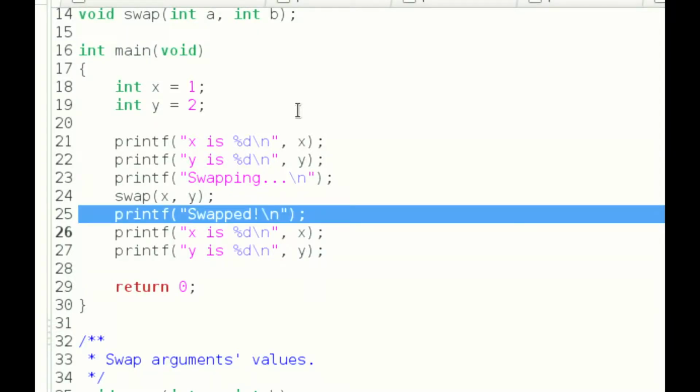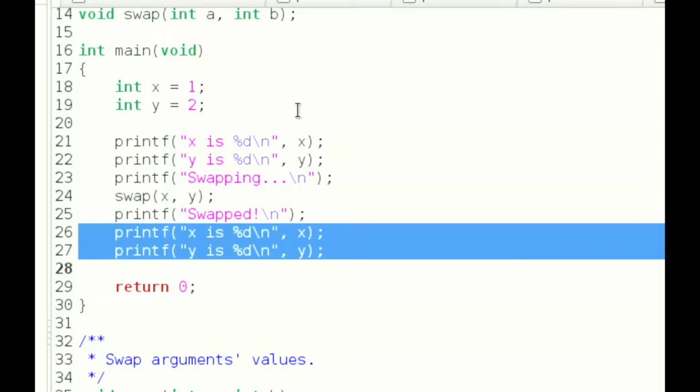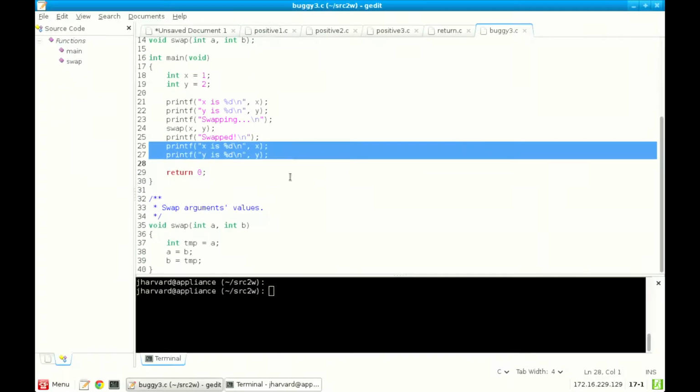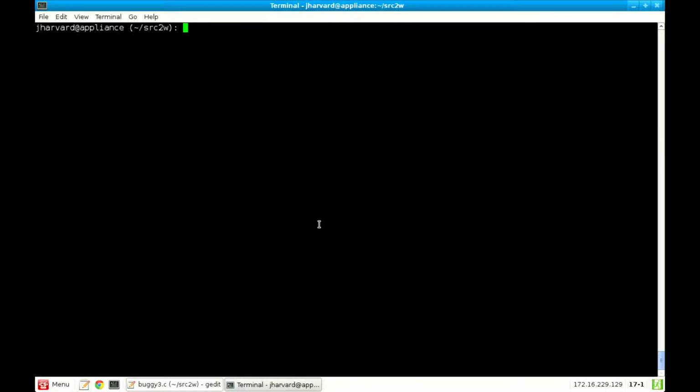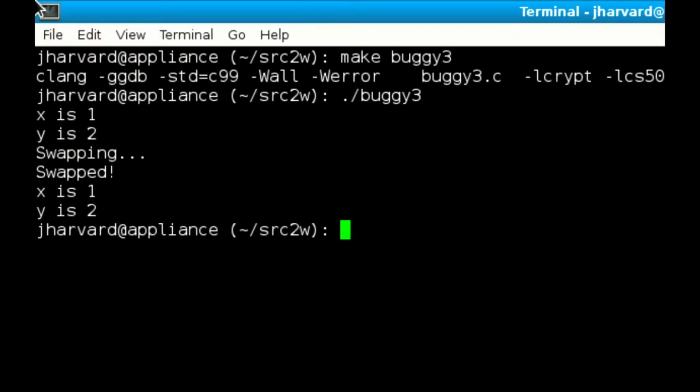So then I claim on line 25 swapped, and I reprint x and y under the assumption that they've indeed been swapped. But if I actually run this program, let me open up a terminal window. Let me make buggy3. As the name suggests, this is not going to end well, because when I hit enter, notice that x is 1, y is 2, and yet at the end of the program, they're still in fact the same.